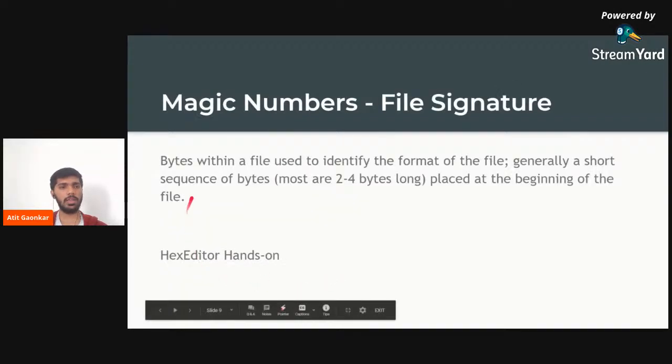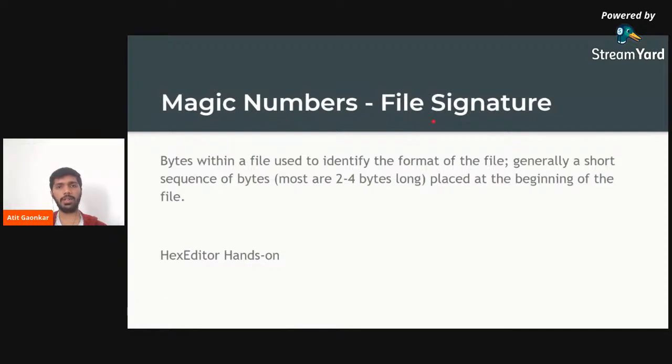First we'll see what a magic number, or file signature, is. Every file that you have has its own signature, and that signature helps you understand what the file is. The extension that you see on the file name is not always your actual file. I'll tell you what I mean by that.